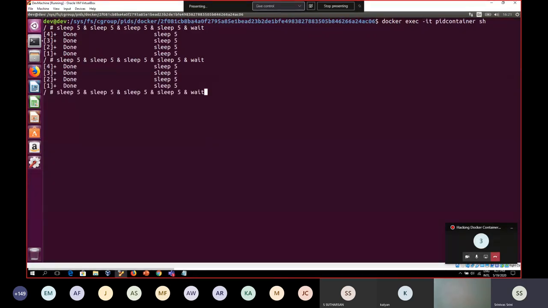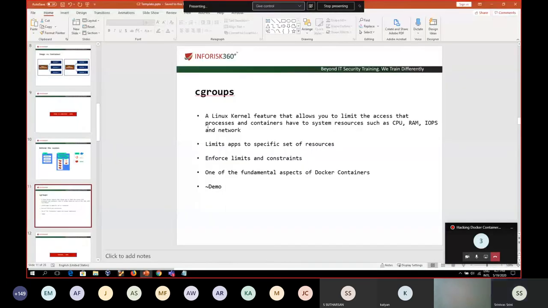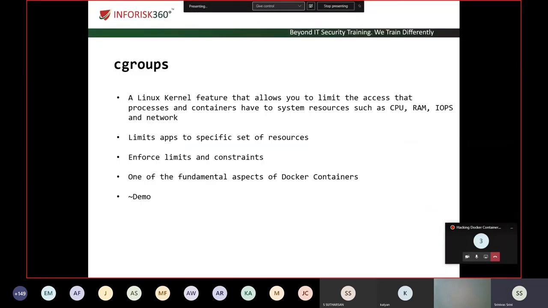Now let's add one more sleep command here and see what happens. Look at that. It says resource temporarily unavailable. You can't have more than 6 PIDs on this container. So that's how we can enforce resource constraints on the containers using cgroups. So cgroups is one of the key features for Docker containers.